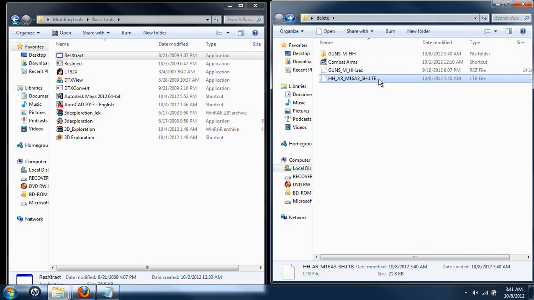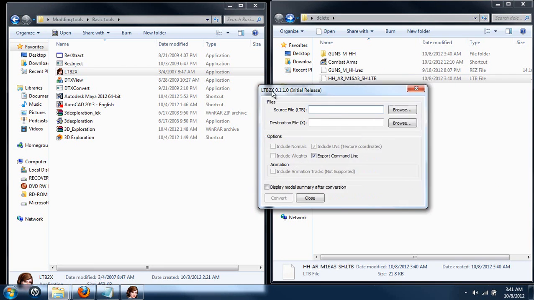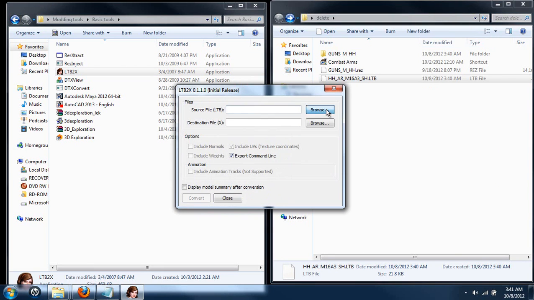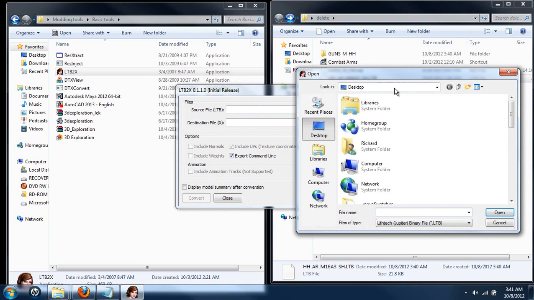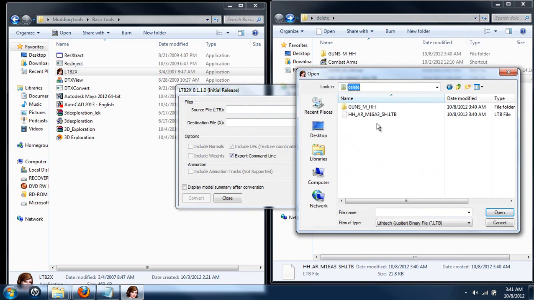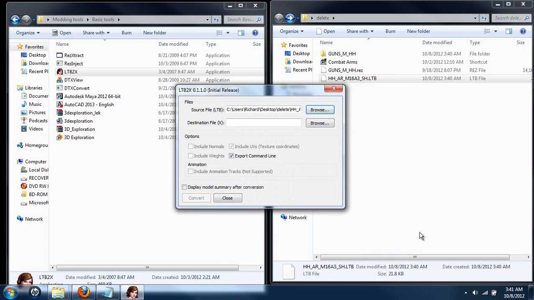Okay, so now we've got to turn this LTB into a .x. How do we do that? We go to LTB to X. We open this nice little neat tool. Then we're going to go up here, copy the location of the file, open the source file. Oh, this time we can't do that. So we've got to come over here to our folder that it's in, select the LTB folder, hit OK.